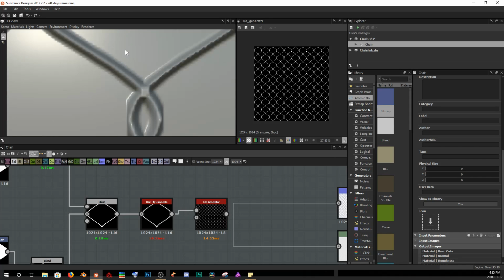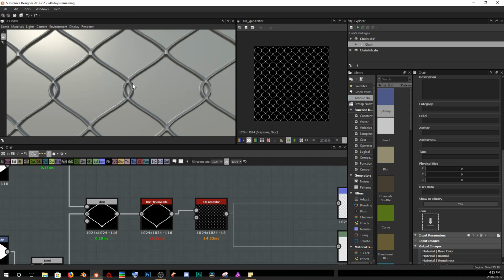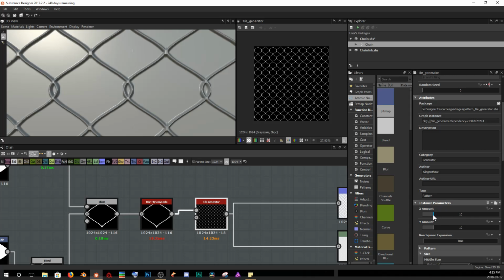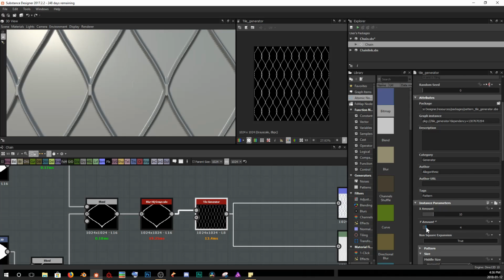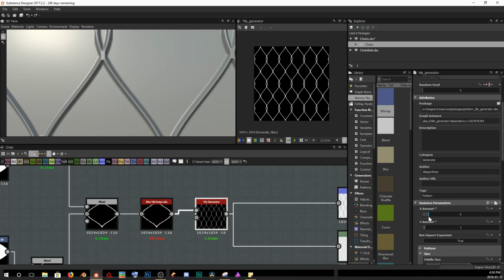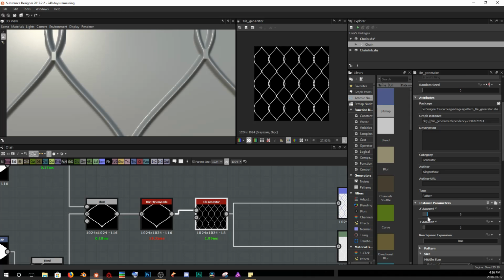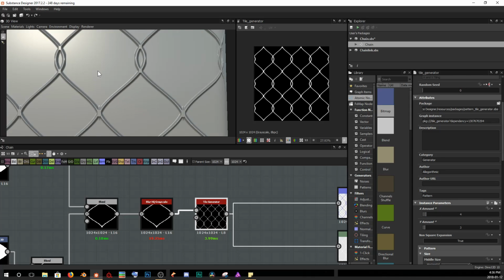because when we get the effect working, we're going to want to have a little bit of space or distance in between our chains here. So I'm going to go back to our tile and just decrease the Y amount to 4. Actually, we'll bring it down to 3. And I'm going to decrease the X amount down to 4.